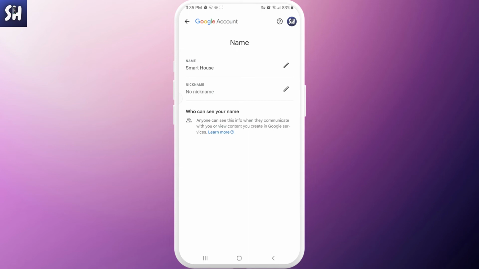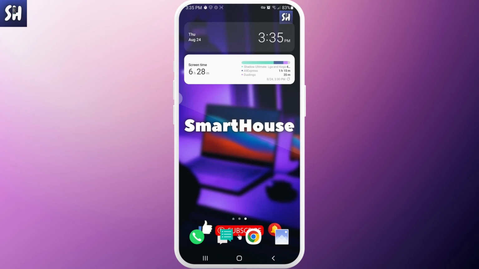And so just like that, I showed you how very simply and quickly we can change our caller ID on Android phone.